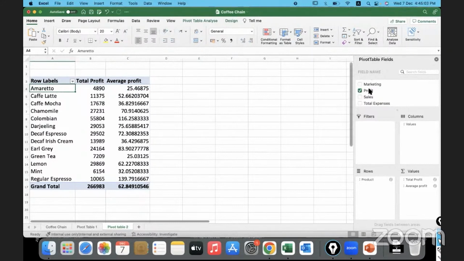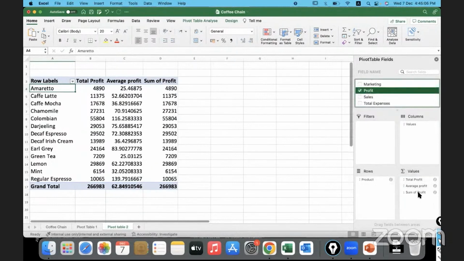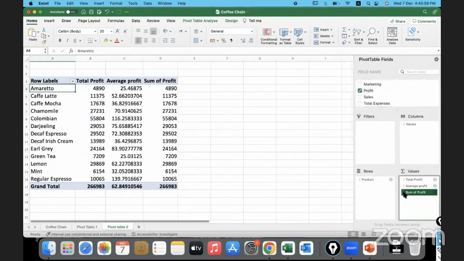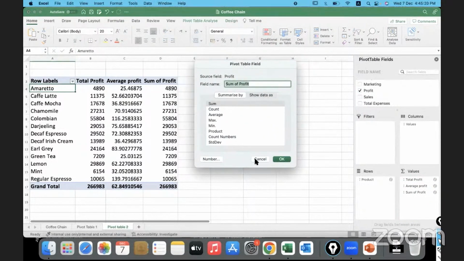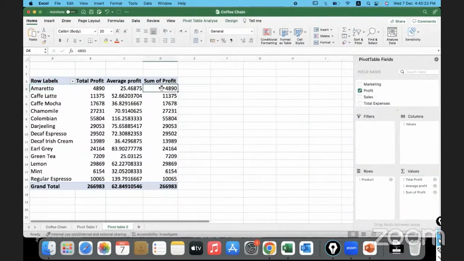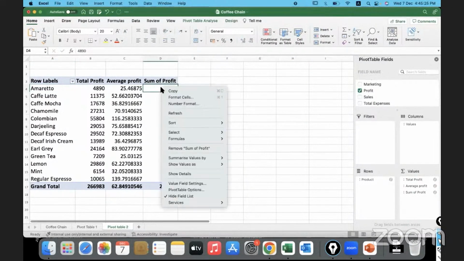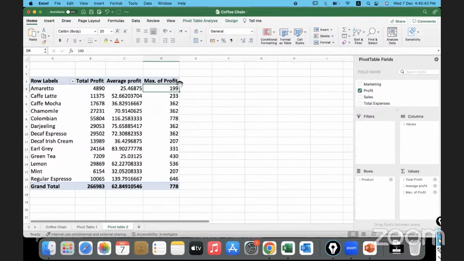So what to do? Drag profit again into this values box, and this time change it. How to change it? We can click on this I symbol over here. Okay, or the other way of changing it, apart from clicking here and we get the pivot table field from where we are changing it, right? The other option is you can go into the pivot table itself, right click on it and select the option summarize values by. Okay, so when we go to summarize values by, there is max. So I'll go there to max, which means it's going to show me the maximum of profit.